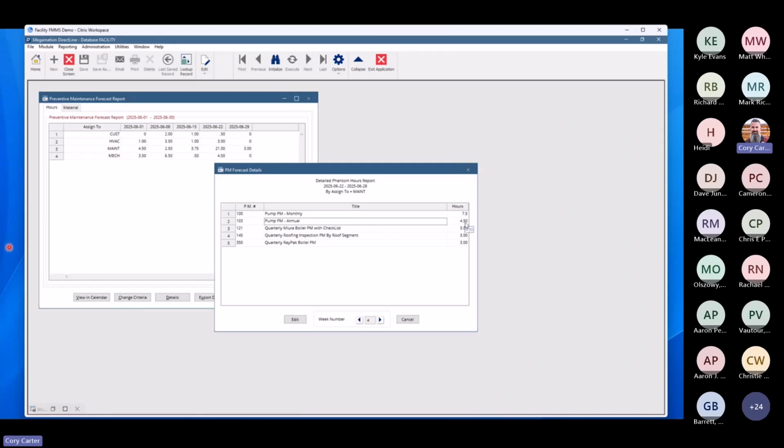So we have a monthly here that's going to happen every month, but then we have a couple others that have wider frequencies, but happen to be landing at the same time, and that's why we have so many hours on the 21st.